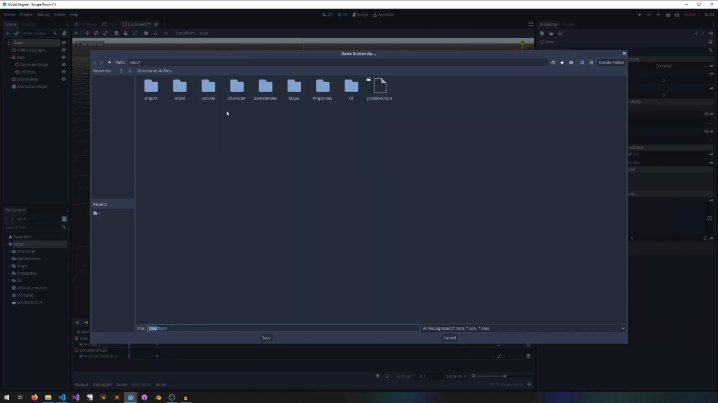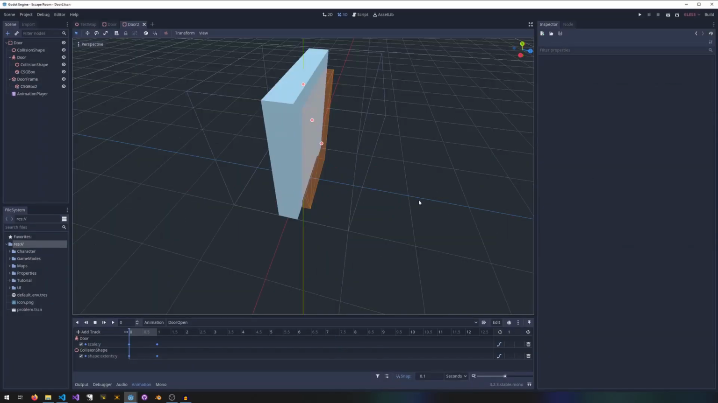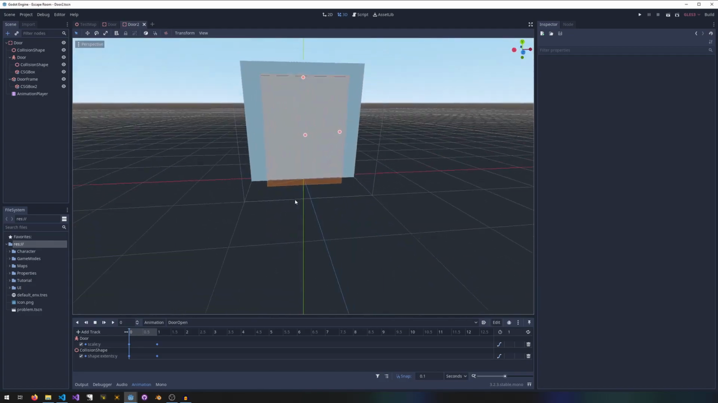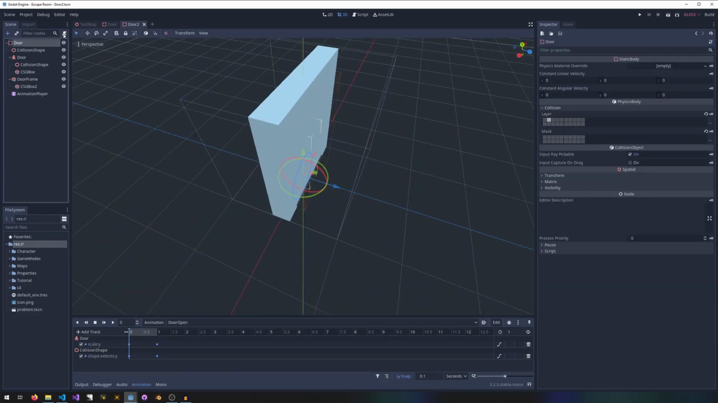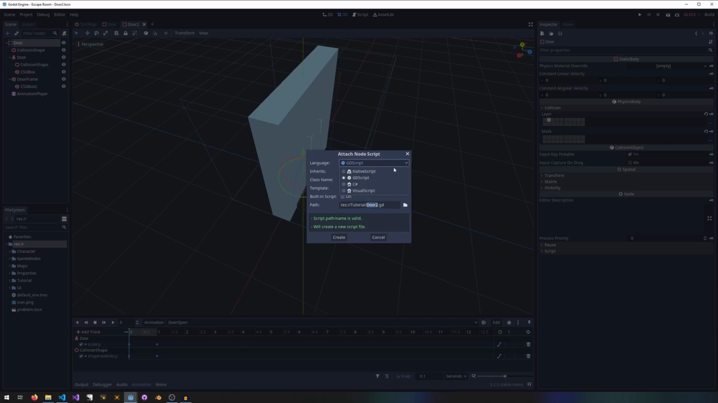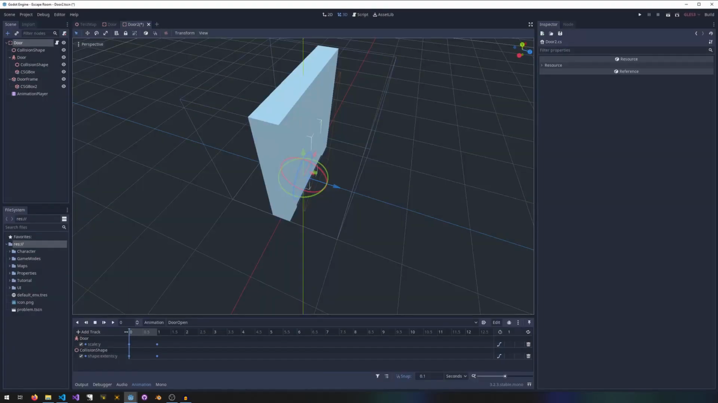I'm going to save this because it's always good to save things. We'll create a tutorial folder, keep it separate, and this will be called door 2. So I've got all the scenes set up that I need. It's time to start writing a script. So if we add a script, I want a C# one, we will call it door 2. By default it'll go into the same folder, that's fine. It inherits all the right stuff, let's hit create.